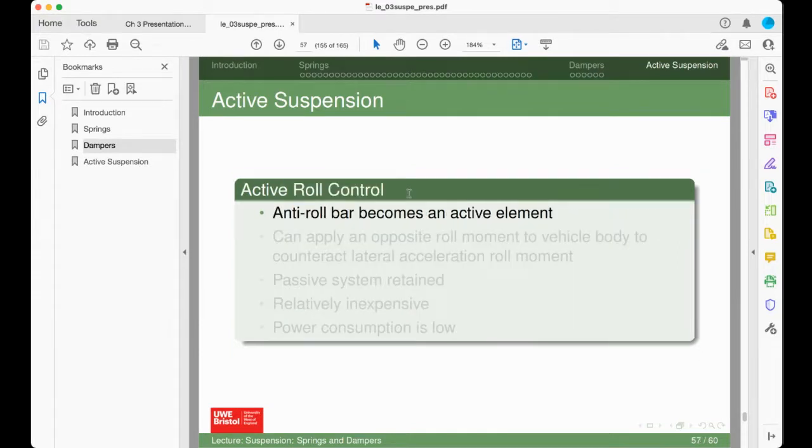Okay. One sort of slimmed down version of active suspension is where the only thing you're controlling is actually roll. So instead of having a passive anti-roll bar, what you can do is make that roll element active. And that's one of the things you could do with hydraulic anti-roll, okay? Or if you've got some sort of mechanical system that can change the stiffness of the roll bar, then obviously that will give you some active roll control. Okay, and basically what you do is in the corners you apply an opposite roll moment to the vehicle body to counteract that roll moment due to the lateral acceleration.